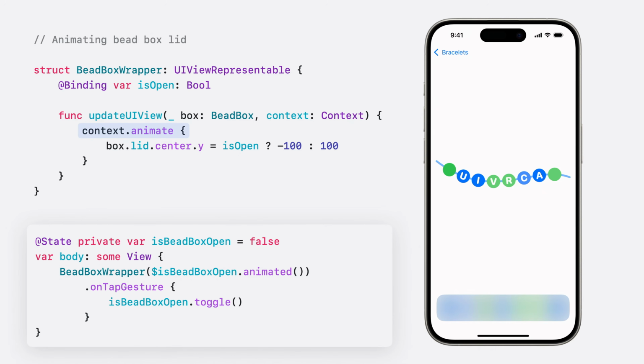Here, I've used the new animate method on the context, which lets me apply any animation on the transaction associated with this update to any UIView changes I make in the updateUIView method. It grabs whatever SwiftUI animation is present on the transaction and bridges to the UIView animate method to slide the lid up or down. It works! If the current transaction isn't animated, the animation and completion are called immediately inline, so this code works whether the update is animated or not. And notably, a single animation running across SwiftUI views and UIViews runs perfectly in sync.